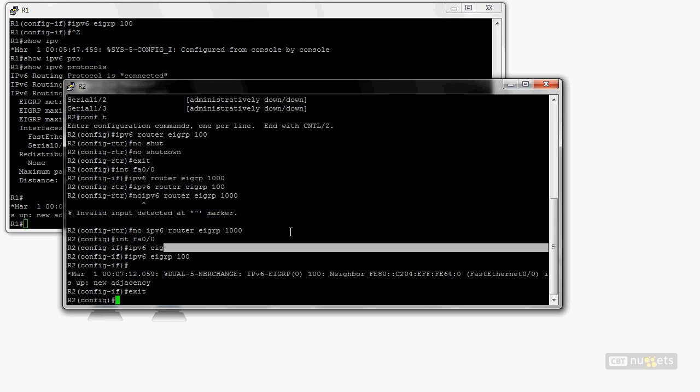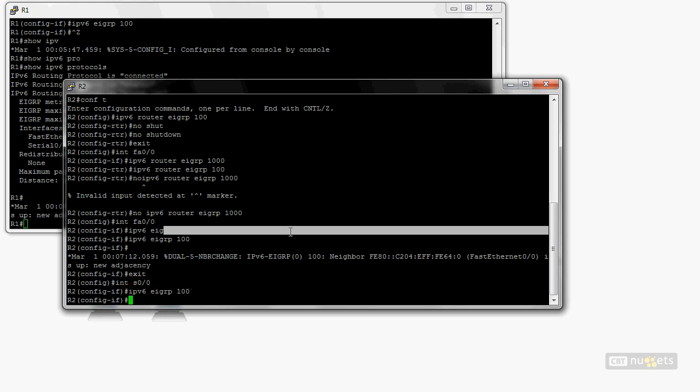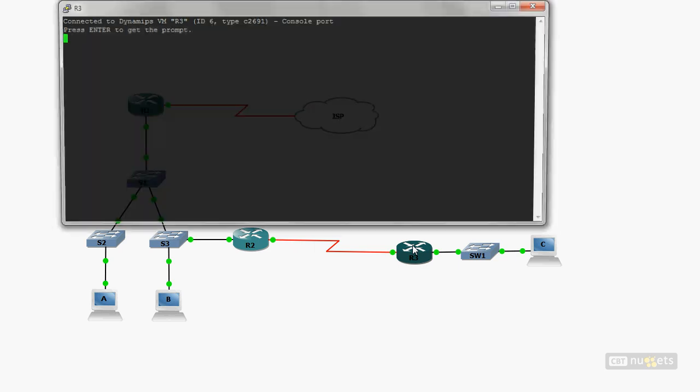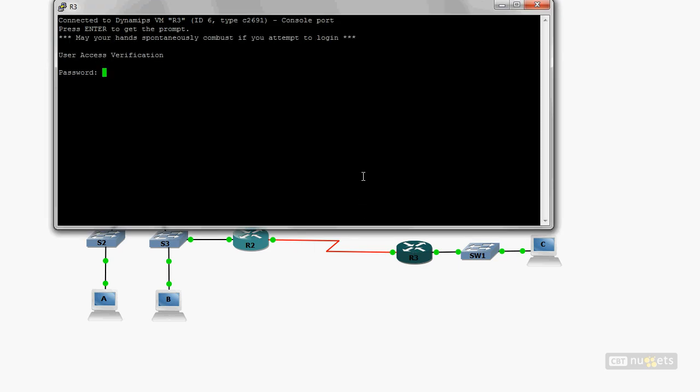Okay, and then interface serial 0/0, right? Because we've got one of those. IPv6 EIGRP 100, and can't leave router 3 out in the cold. Where are you, router 3? There you are. Nugget love.